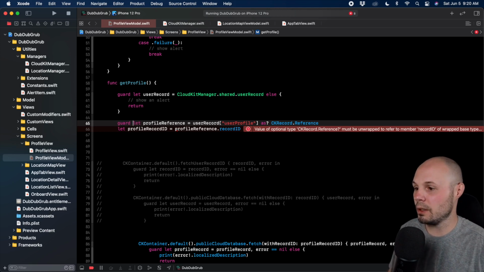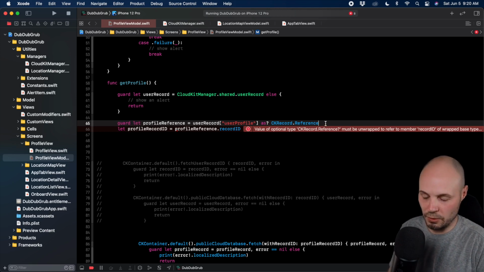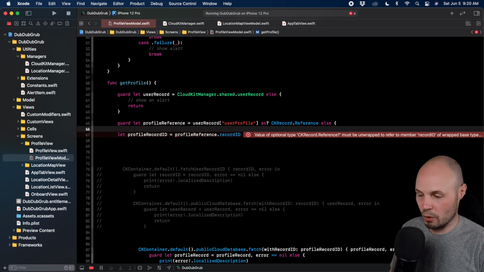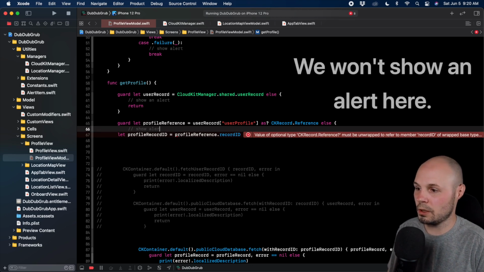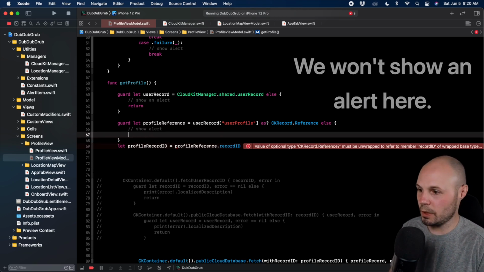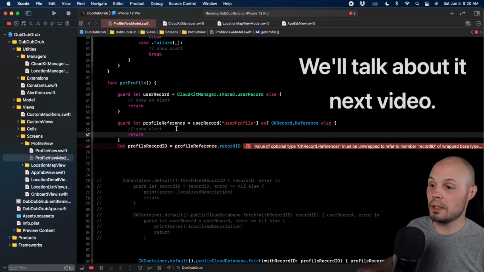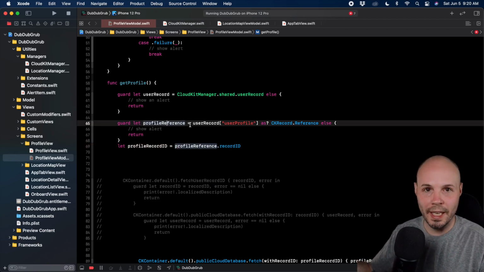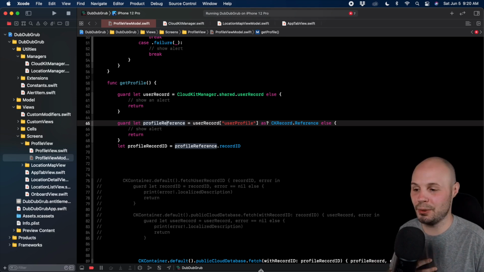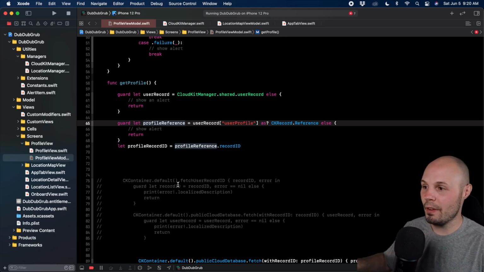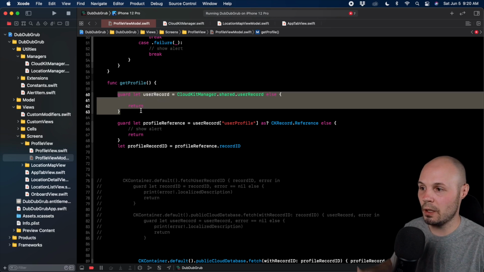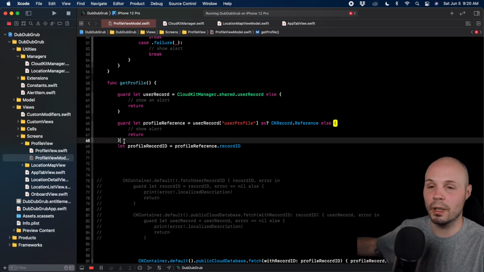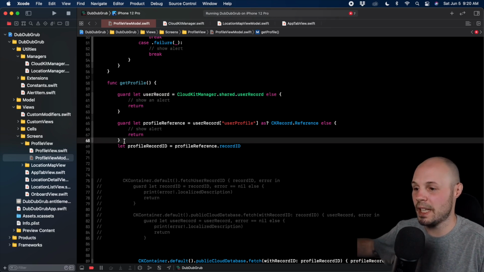So guard let profile reference equals that, else. And then here, of course, we will show alert, give me a curly brace, and return. So basically what happens here is if the reference to the profile is nil, that means there's no profile connected. So we know we're not going to be able to retrieve a profile. So very similar case to this where we're just going to return out of it, show them an alert, and we're done, right? We're not even going to make the network call.